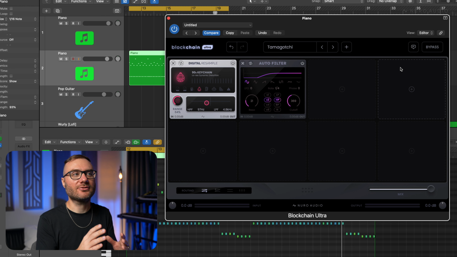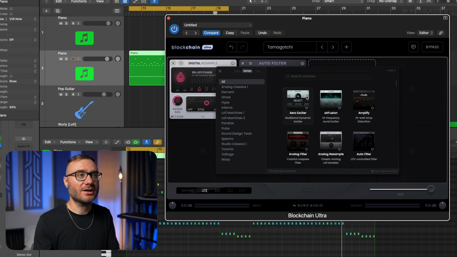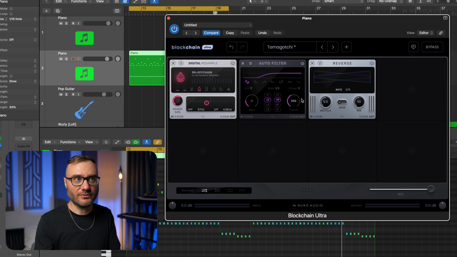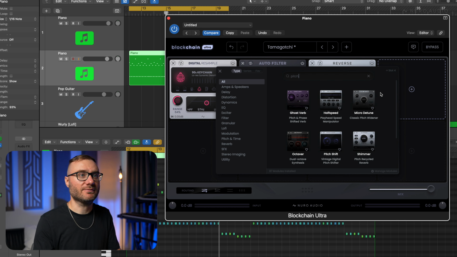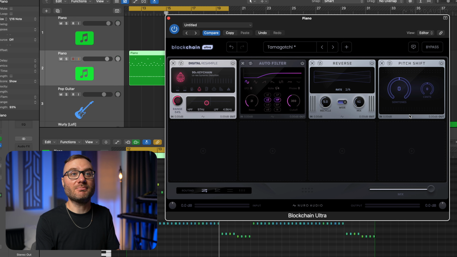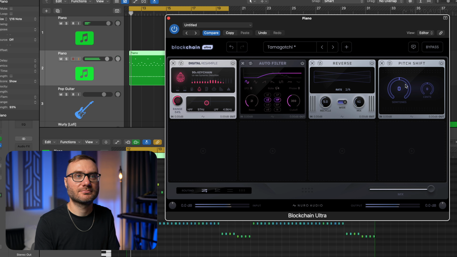So these are great starting points. If we now want to take this chain even further with some more creative effects, maybe some type of reverse. I love how that sounds. Maybe we even want to pitch shift this a little bit. Now this pitch shifter is a model of some of the earliest digital pitch shifters. So we're getting all those classic artifacts that can sound really cool in a track like this.